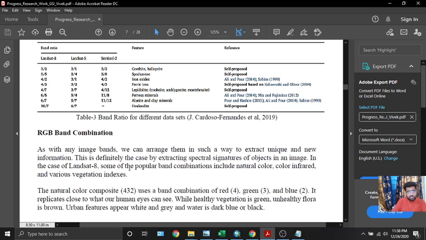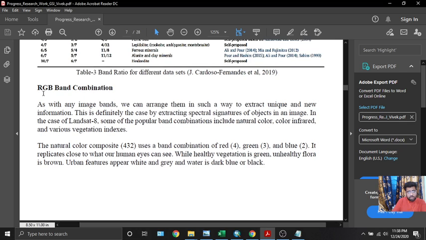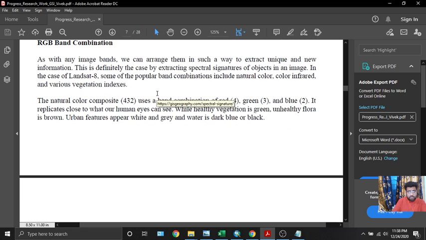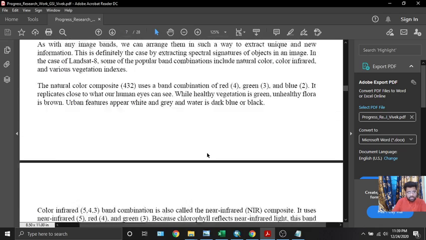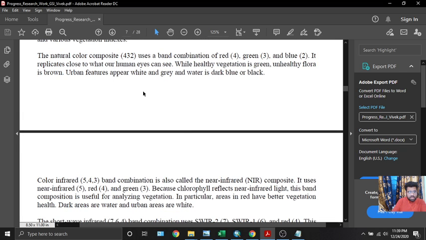And the next thing we can do is perform the RGB band combination, meaning red, green and blue band combination, for classifying the images. Let's say we are interested in a natural color composite, then we will use band 4, band 3 and band 2 for the Landsat-8 dataset.